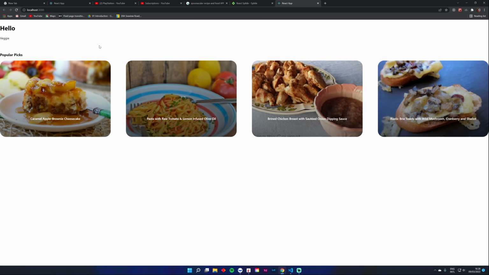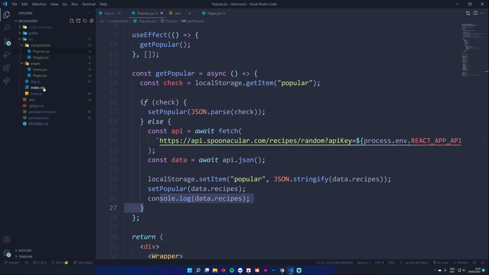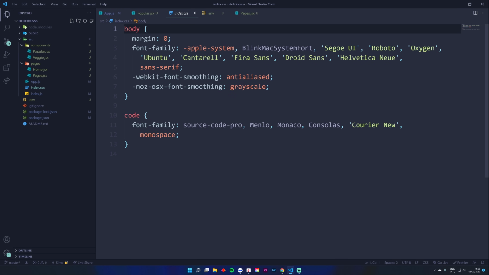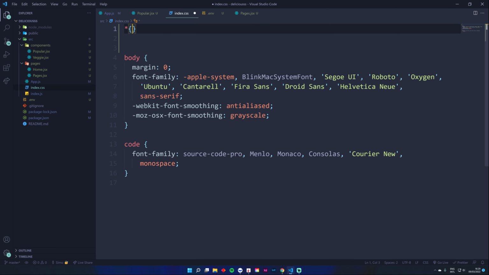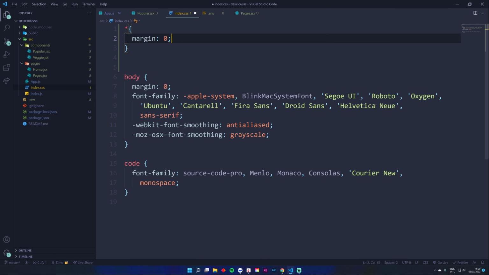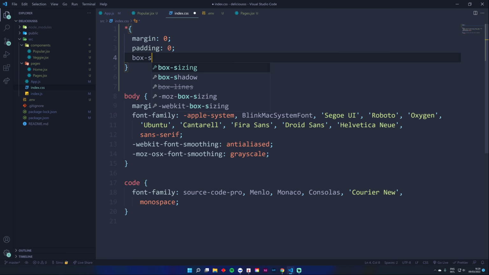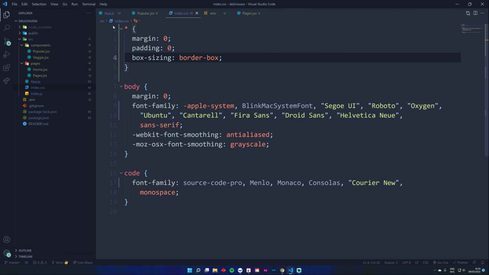Okay, so that's good. Now let's do some basic index styling here. So let's head over to index CSS. And I'm just gonna go here to the top. Let's do margin 0, padding 0, box sizing, border box. The star symbol basically says, hey, grab every element from the DOM, whether it's a button, a H1, an image, all of them, and give them a margin, padding and box sizing of 0.